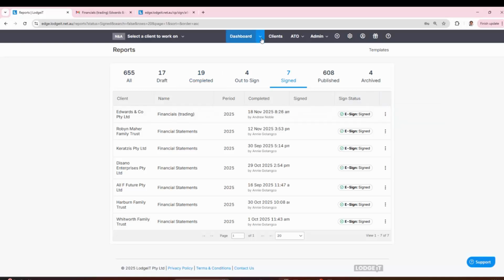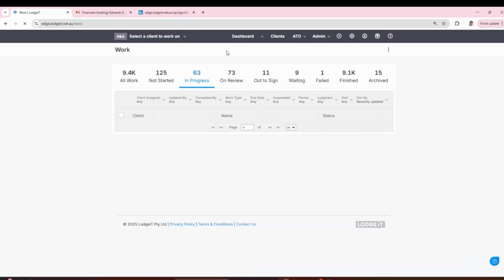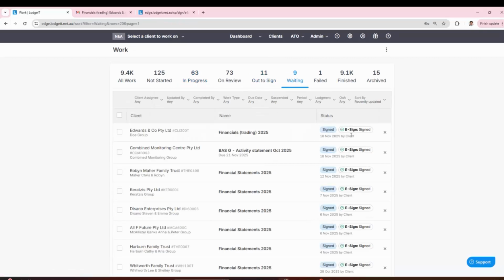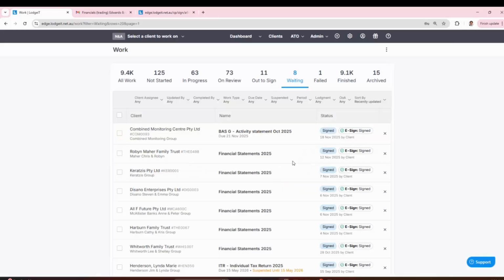Now, if you want to publish your forms, you've got to do it through the Work tab. So that's now waiting. You see it's signed. And what I will do is I will batch ticket and publish that report. So if you want to publish your reports, you can do it like that.